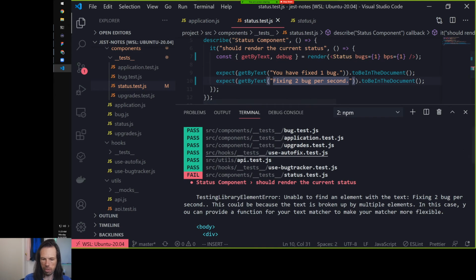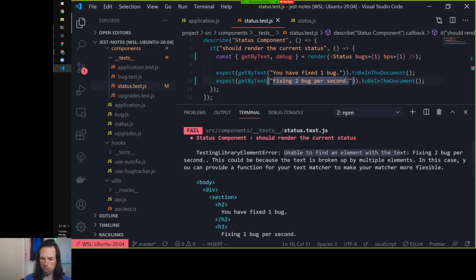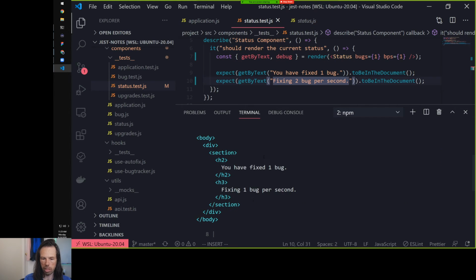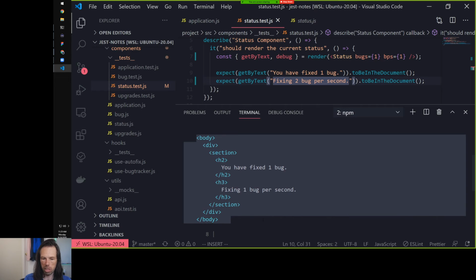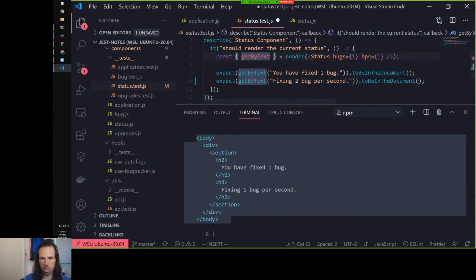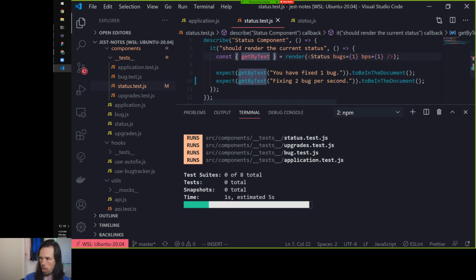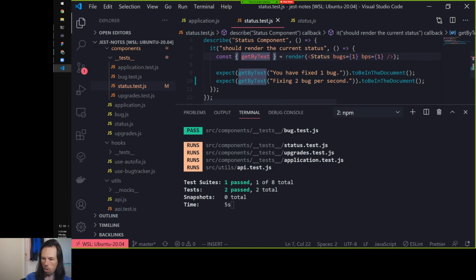Good. It failed, and it said it's unable to find the element with the text fixing 2 bugs per second. And look what it did. It actually printed out that same debug information to me. You'll notice I removed the debug call. I'll get rid of it completely. And it outputs it when there's a failure. So you can kind of go and look and see what is the state of my DOM right now.